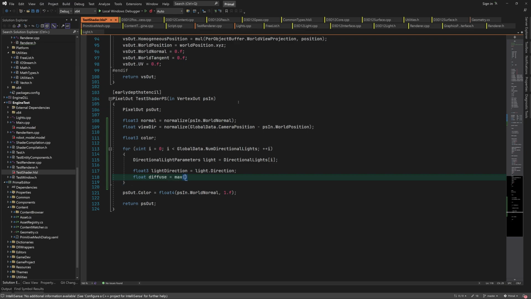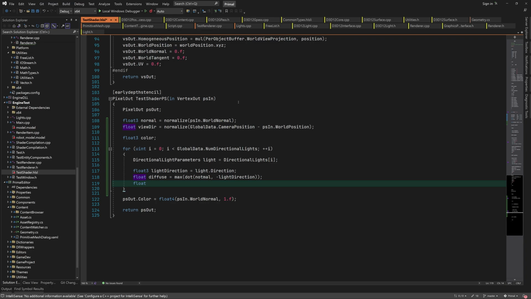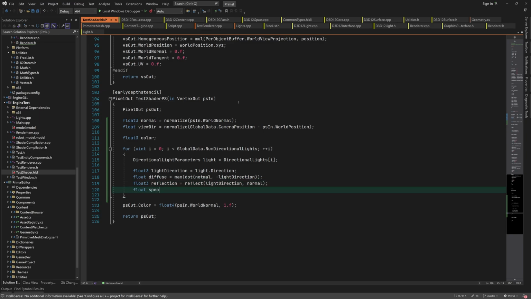For the diffuse part of the lighting, we compute the cosine of the angle between surface normal and the vector towards the light. That's why we negated the light direction. The dot product of two normal vectors equals the cosine of the angle between the vectors. We'll only use the values that are greater than zero, which means we only shade the pixels that are facing in the light direction.